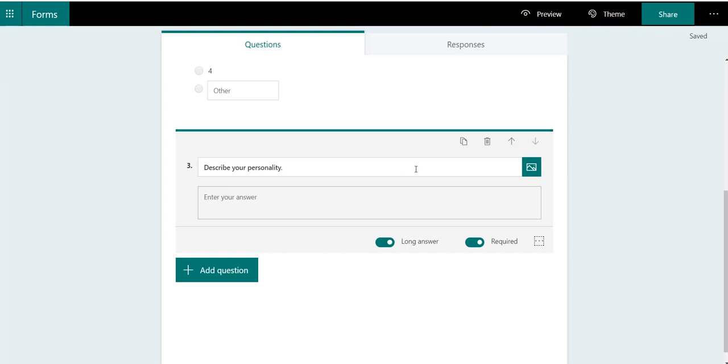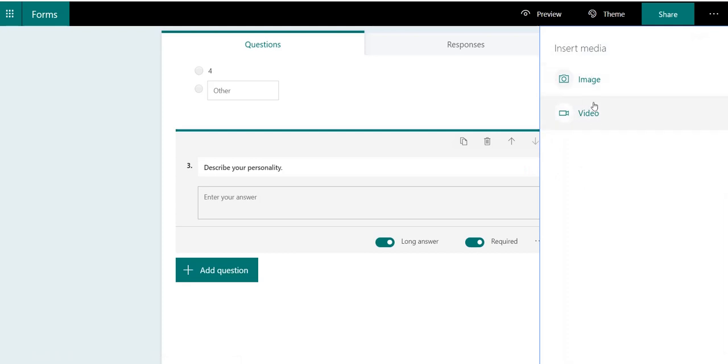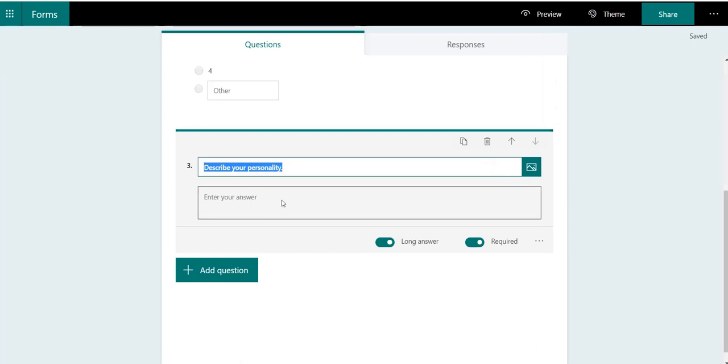And you'll notice again, if I hover over the question, I have the option where I can insert media if I'd like, and I can add an image, I can add a video. This is particularly helpful if you're redirecting to, for instance, a YouTube video. You can enter the URL and that will be displayed in your form. It's very, very handy to be able to use.